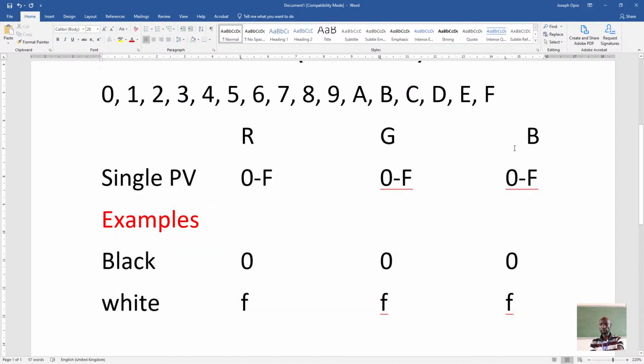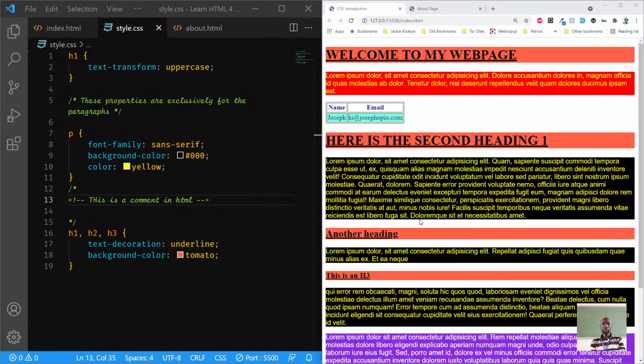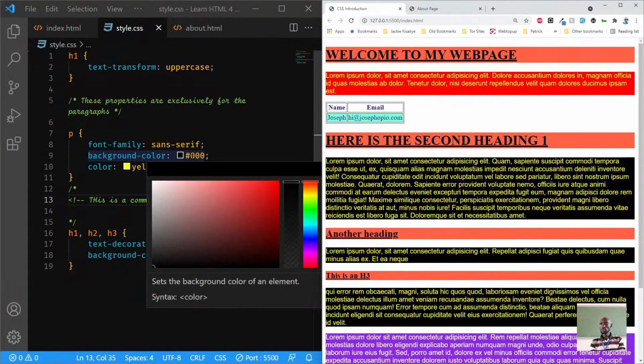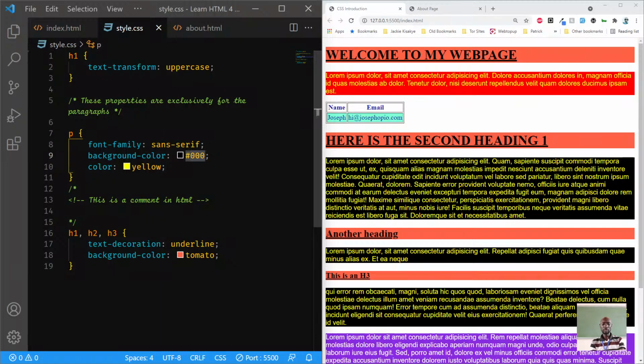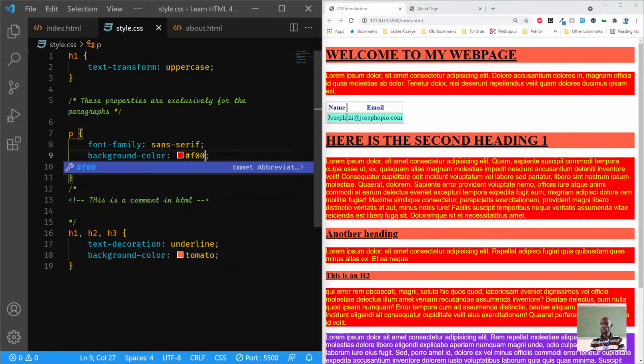Okay, good. So if I want a color like, let's say, red, I'll have maximum for red, nothing for green, nothing for blue. Let's try it out in our HTML. So let's say I want to give it a background color of red to be F. Save this. You can see that it has become red. So in that way, I'm able to mix and match.